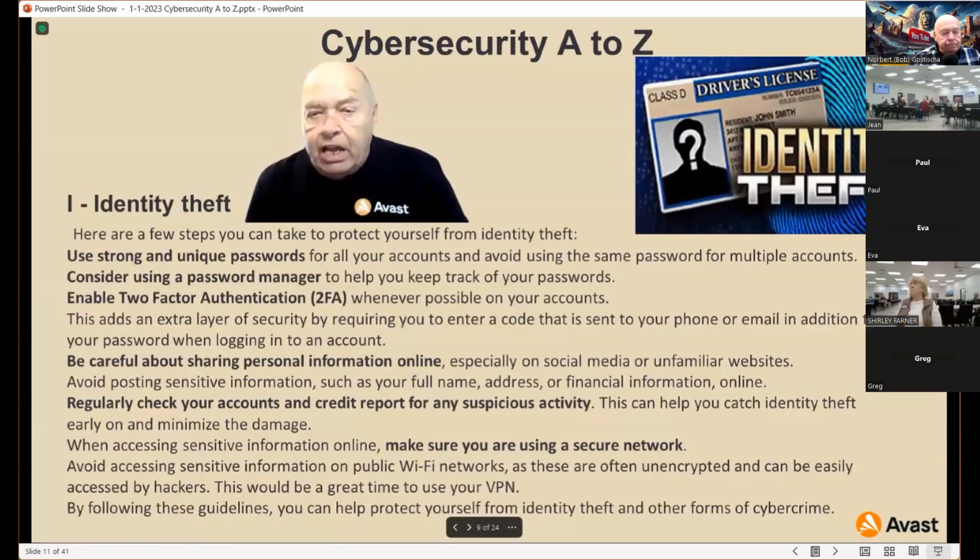Use a strong and unique password for all your accounts and avoid using the same password for multiple accounts. Consider using a password manager to help you keep track of your passwords. Enable two-factor authentication whenever possible on your accounts. This adds an extra layer of security by requiring you to enter a code that is sent to your phone or email in addition to your password when logging into an account.